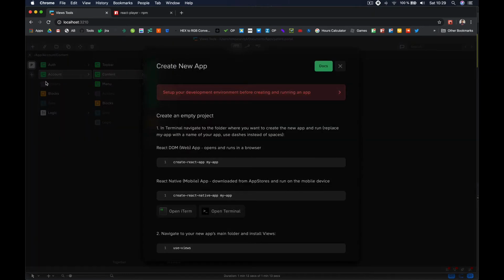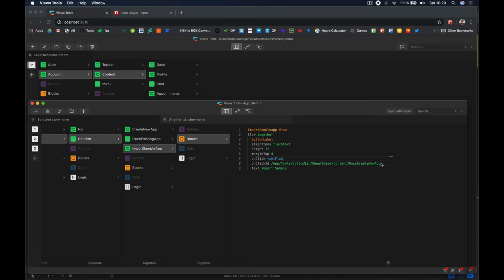So right now the import sample button will go to create new app, but obviously this is not what we want. What we want is to go to the import sample story, and actually I guess I will change it to maybe use sample, because we are not going to be importing that app into this app. So we're going to use sample. I'm split on these labels. So let's do that. Here in the docs, let's point it to use sample app.